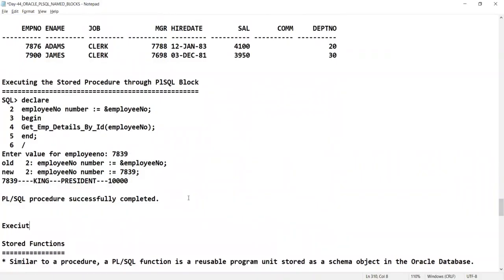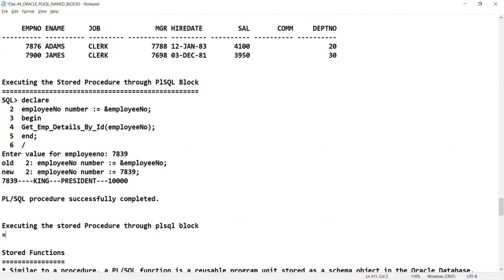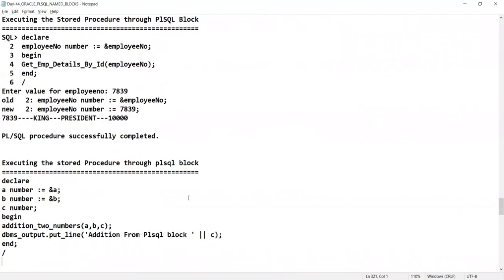Nobody will tell you this many options. How to execute the stored procedure: you can execute a stored procedure by using the EXECUTE command, you can execute it through a PL/SQL block, and you can also execute it through SQL Developer. Understand? As a fresher, if you have this much knowledge, definitely that would be an advantage for you.